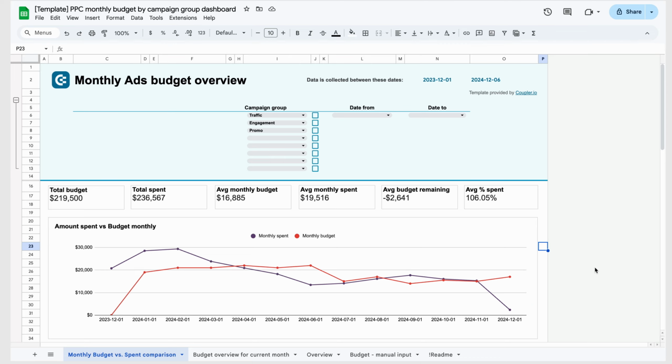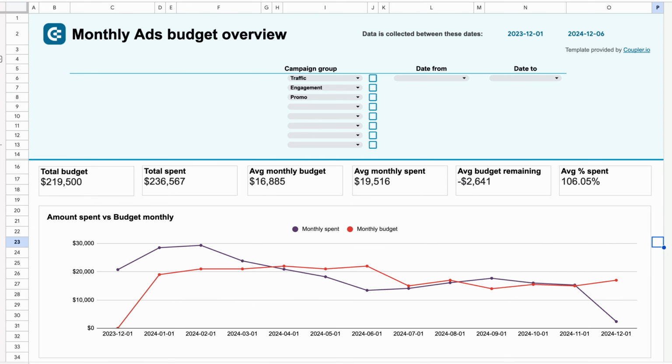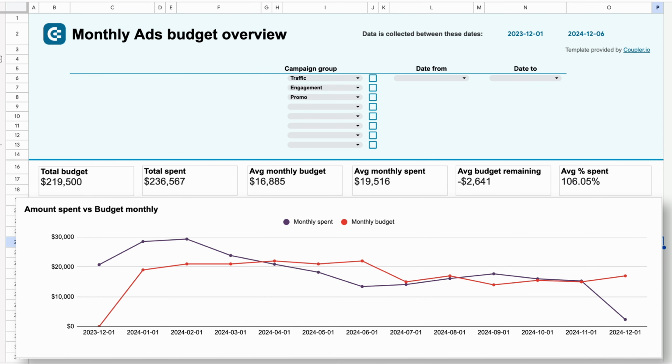And the last tip: before optimizing your PPC budget, start with the basics, tracking data on your ad spend. Let me show you how you can do this with the help of the PPC monthly budget dashboard template for Google Sheets. Monitor your monthly advertising spending regularly to ensure it aligns with your budget projections.